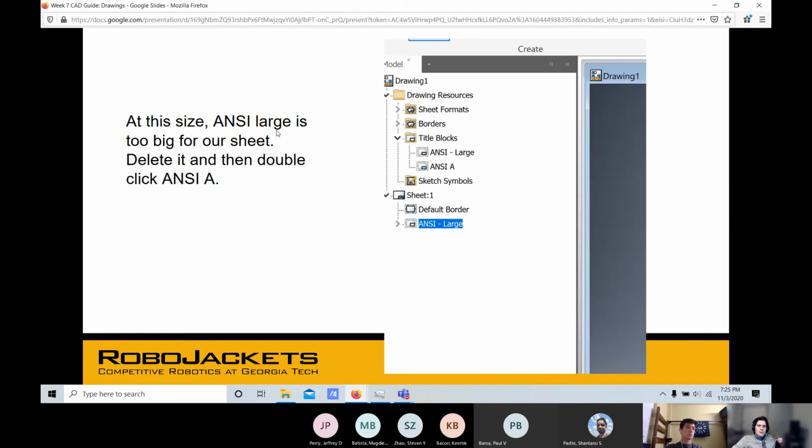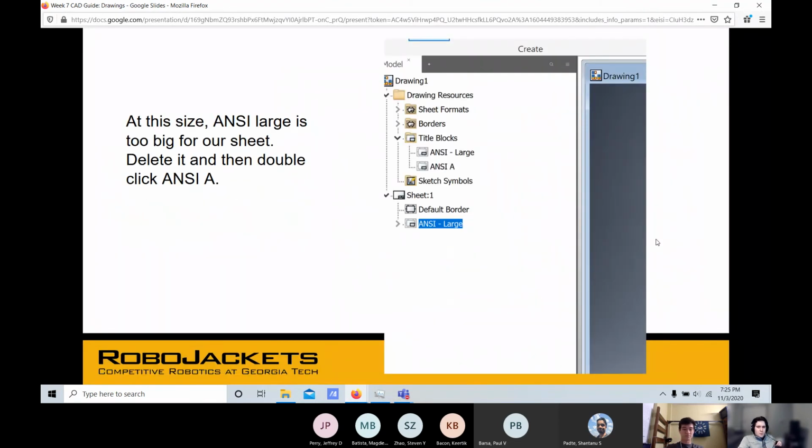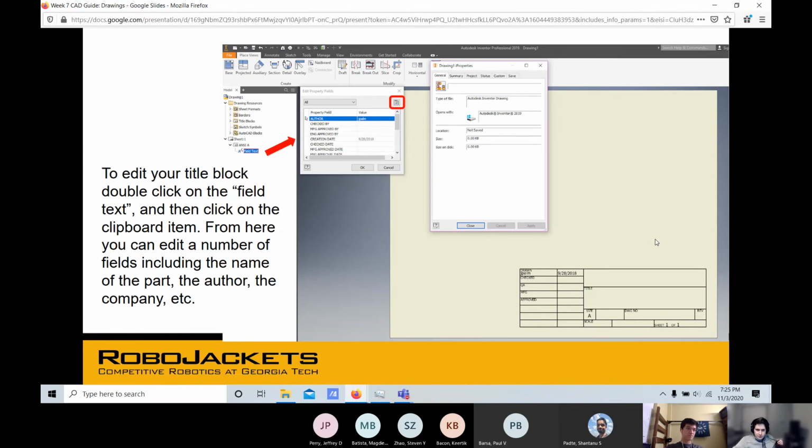At this size, ANSI large is too big for a sheet. This is, I believe, the borders and the bottom right little, what's it called? It's what you put your name, the date, the engineering part, who signs off on it. It's the title block. The title block, that's what it's called. Yep, thank you. It's literally on the next page. You just double click on the field text and then click on the clipboard item. From here, you can edit a couple fields, like part name, author, company, etc.